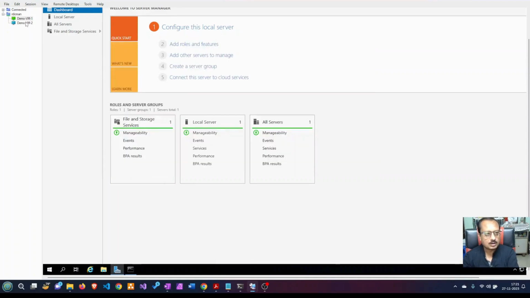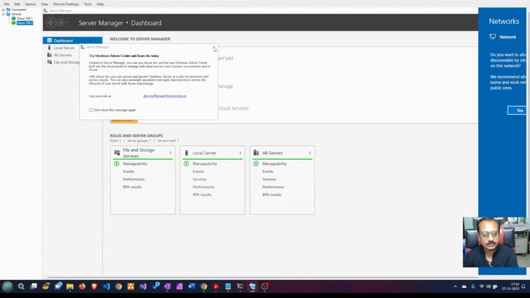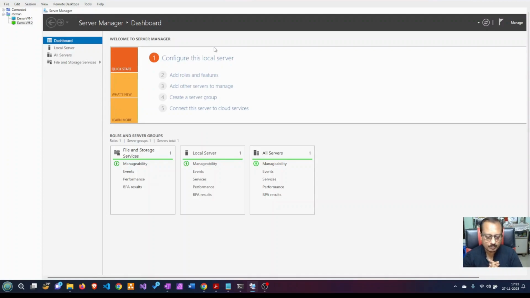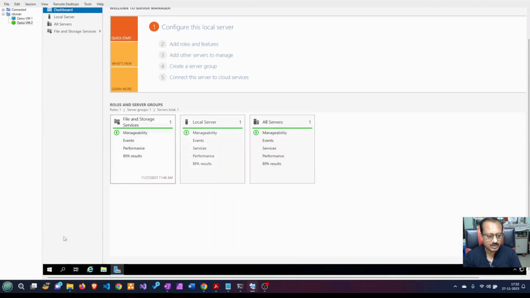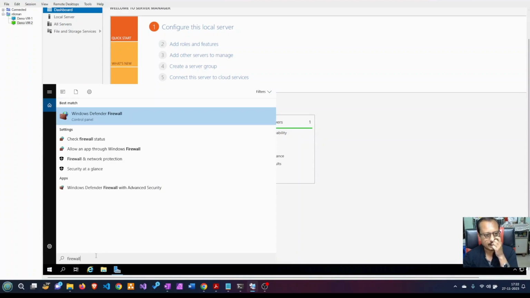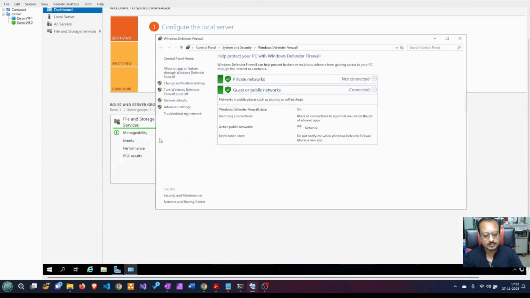Now one particular setting we need to change on the VM2. What exactly we have done is we have bypassed the firewall at the NSG level that is associated with this particular subnet. It is allowing the traffic, but under the VM itself, if you type firewall, go to the Windows Defender firewall, because this firewall is in the VM itself.